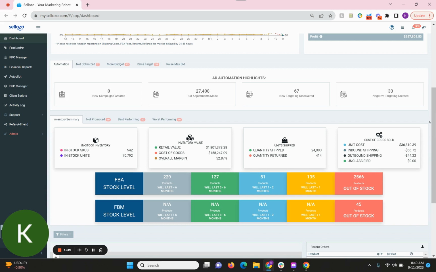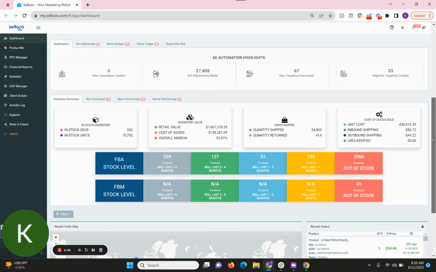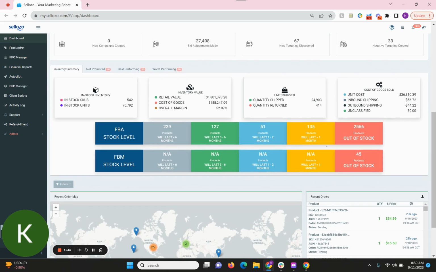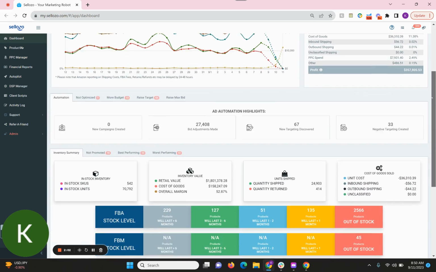And then the next section is their inventory. You can see their inventory here. This gives you an idea of how long their inventory is going to last, when they're going to sell out, how much stock they have at Amazon. So it's just a good way of seeing how their stock's performing. There's also other tabs up here that they can click on and see individual SKU analysis as well. At the top, you can see what campaigns are not optimized, need more budget, raise targets. Those sections are all there for them to look at as well.